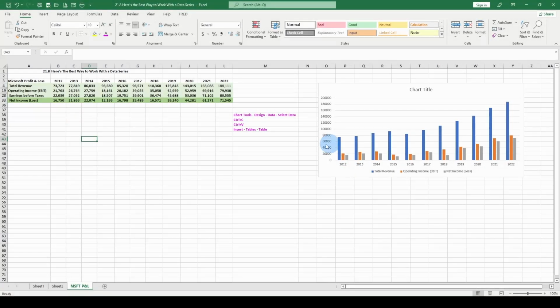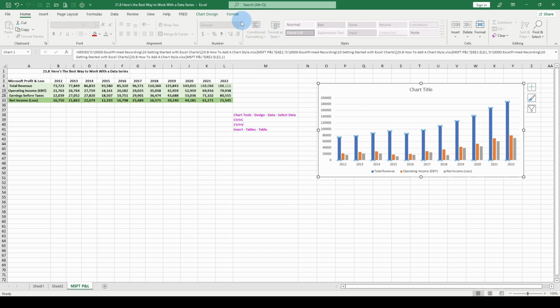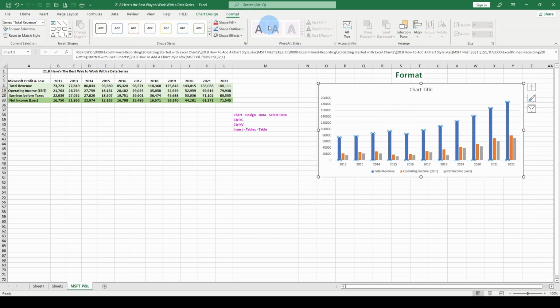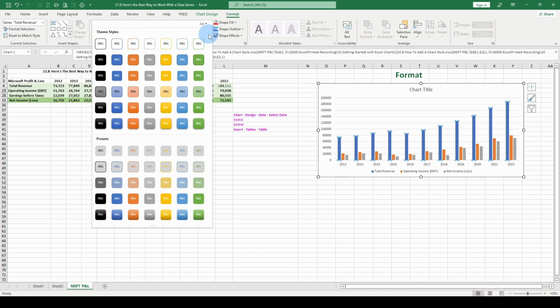Data series is this data here, translated over into a chart. If you want to make a change, just click the chart, go up to Format. If you want to make any changes, you know what to do. Just go here, and if you want to change the color of this series, you can do that.